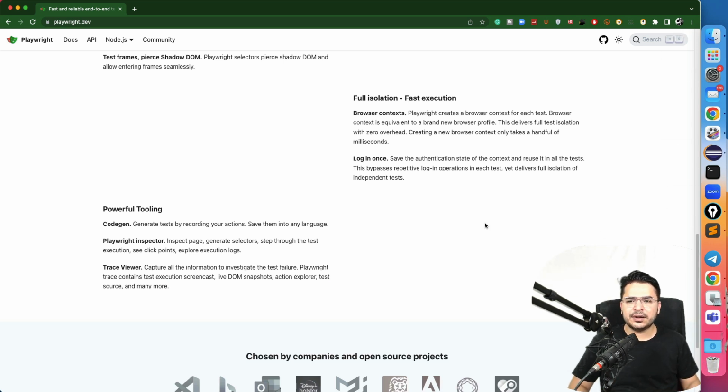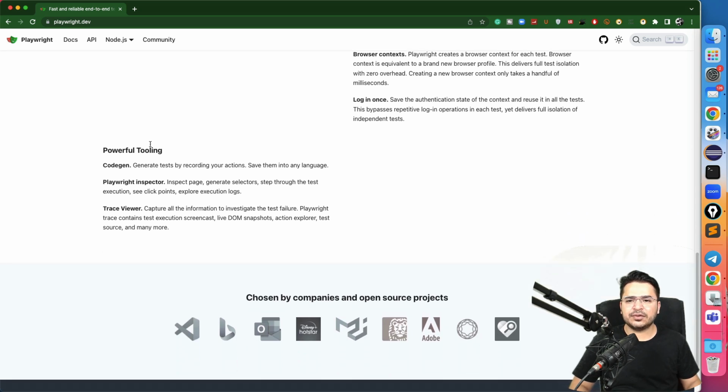Powerful tooling. It also provides codegen, Playwright Inspector, and Trace Viewer. All these things you will get to know one by one once we start going through the series. For instance, codegen will generate the code, and you can save it in any language, whether it's Java, C#, Python, or JavaScript. You can inspect the elements, you can inspect a page, and you can run them.